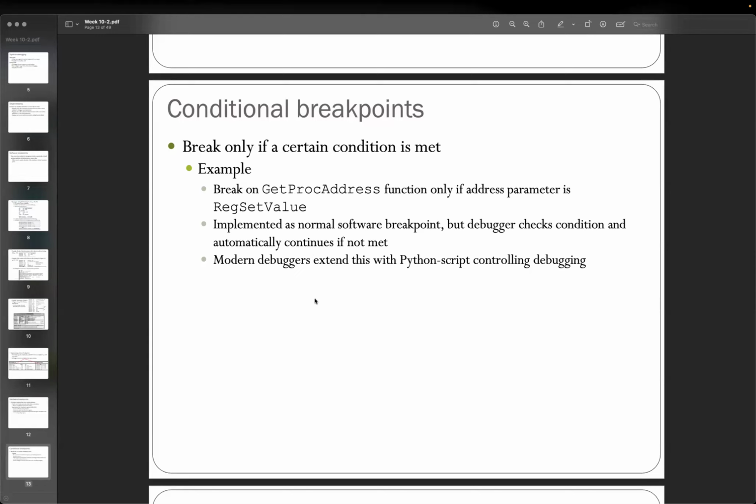And some modern debuggers can extend this to even a Python script controlling debugging. So the Python script will be more advanced. Okay.